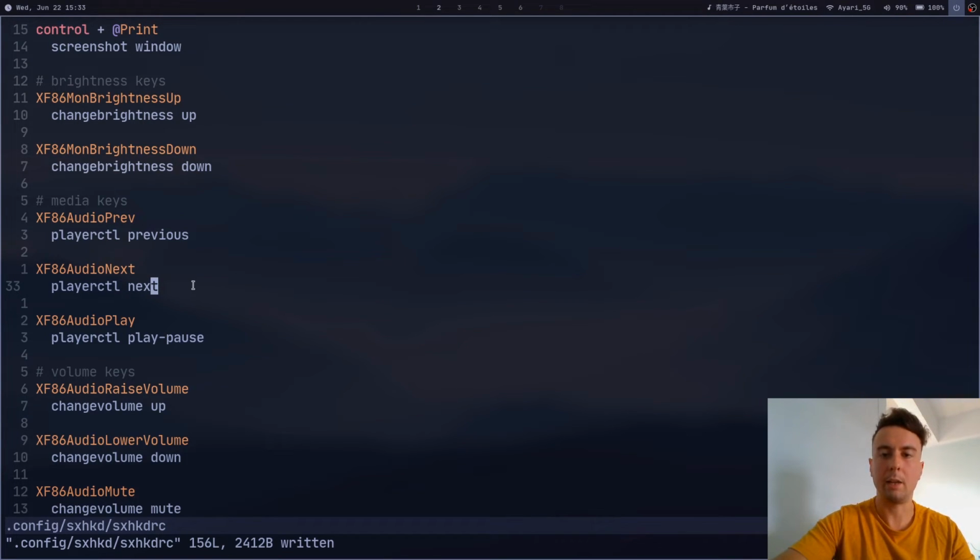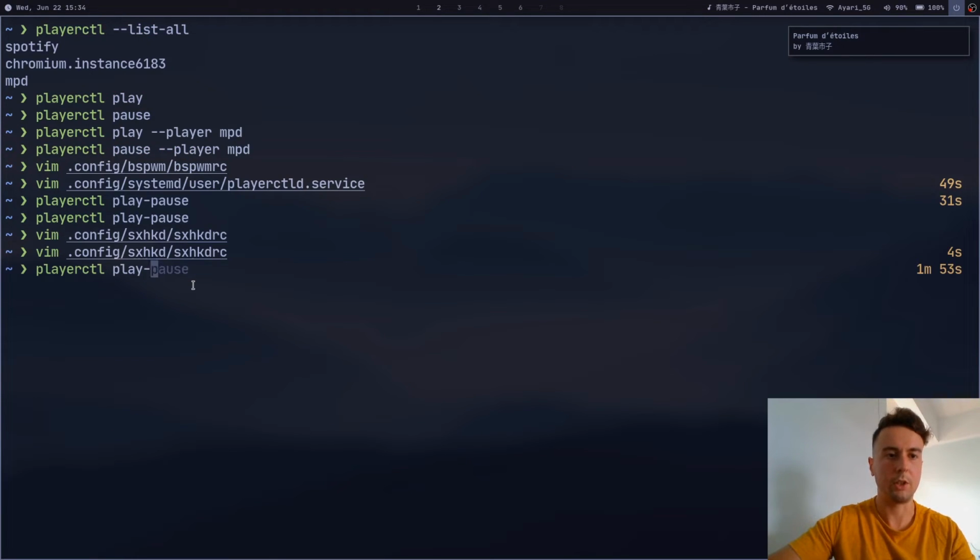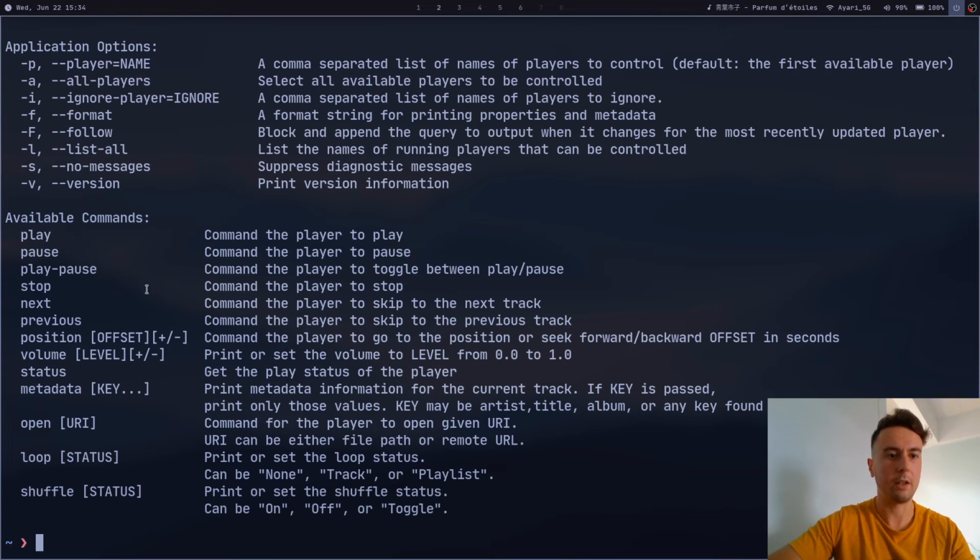Now I can use my media keys in order to control this, skip to the next track. That is all working correctly. And again, if you want a complete list of every single command that you have with playerctl, you can just run playerctl, and you can even change the volume and get the status if it's currently playing or paused, if you want any additional information.